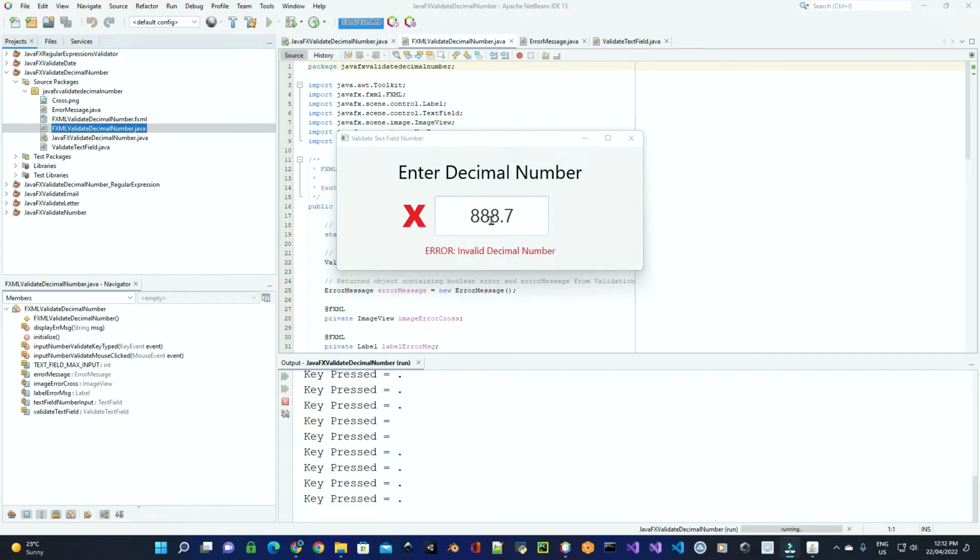Well, the obvious answer is you count how many decimal points are actually in the string. So if they try to enter a second decimal point and you count that there's already one in the string, then obviously you don't allow the second decimal point. So we're going to create a simple method that allows you to count anything inside a string to see how many occurrences there are.